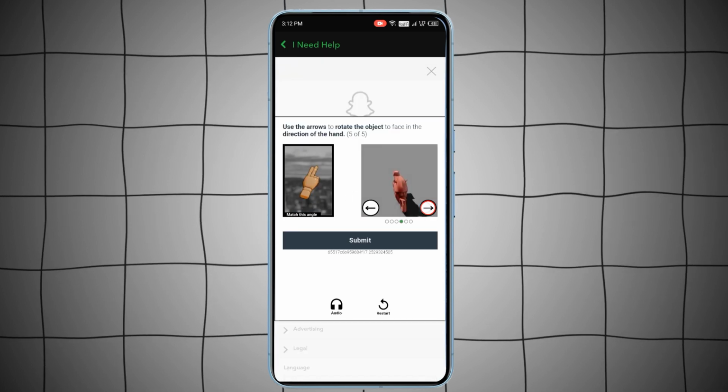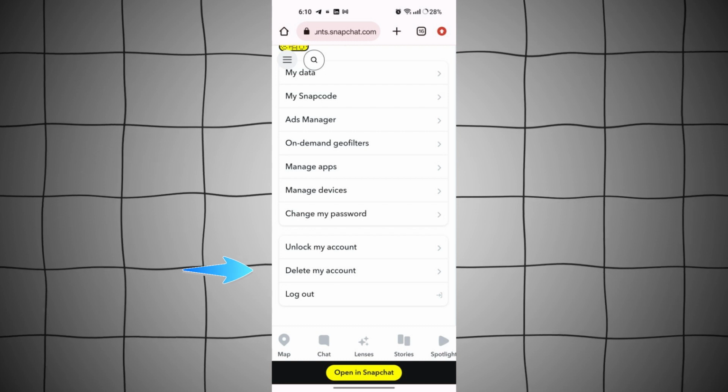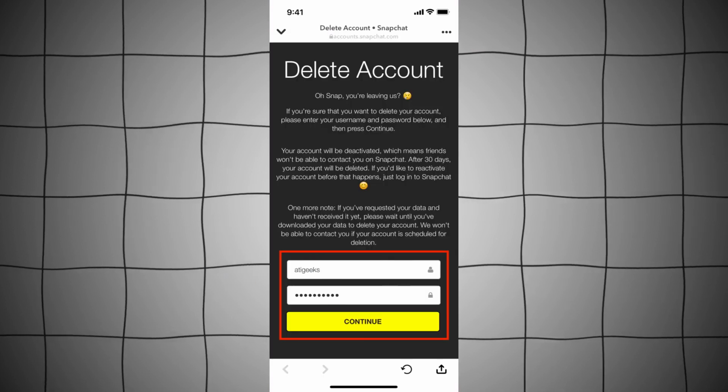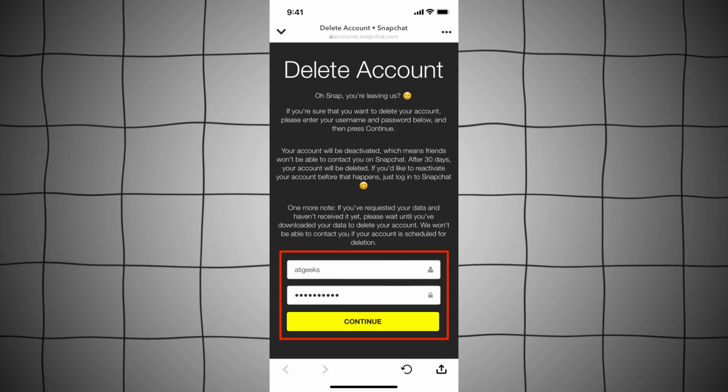Verify if it asks. Now on portal, you will see option delete my account. Tap on that. It will ask you for your password. Just enter it and tap on continue.